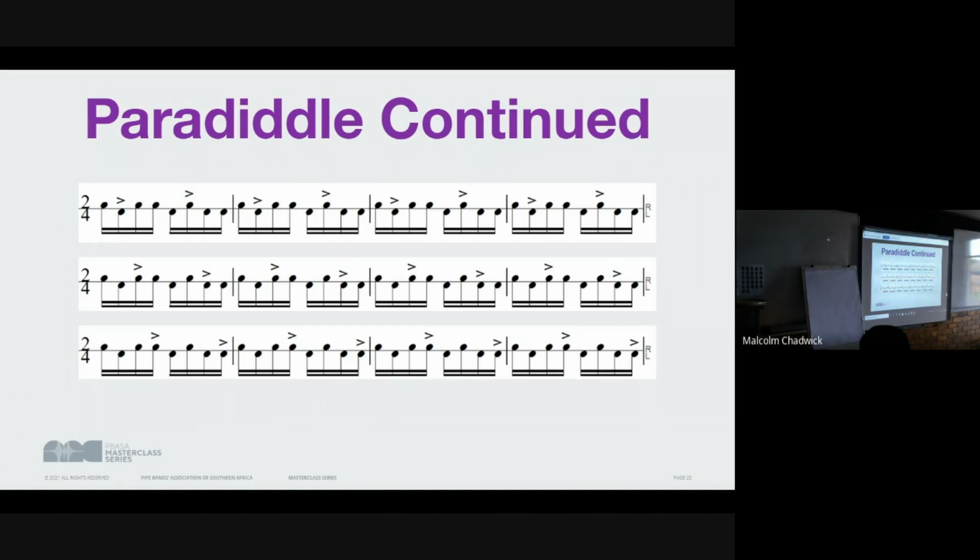And I remember when I did my PDQB exams, I'm pretty sure this is one of the rudiments they asked me to do. So it is a good rudiment to practice. Okay, let's move on.